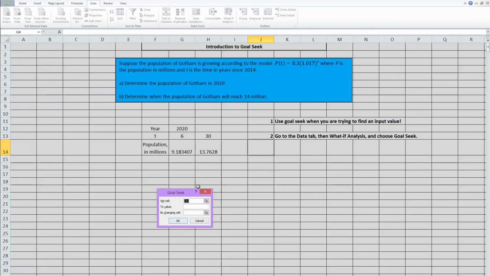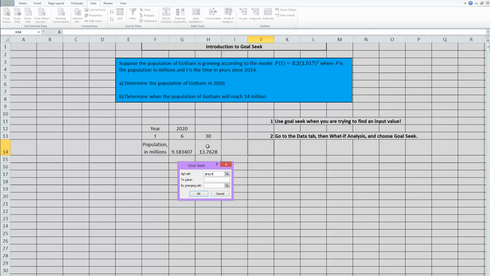Whenever you choose goal-seek, it will always pop up this little window that has 3 important things that you have to fill in. So the first one is set cell. This is always going to be your formula cell. So for us, that is this one right here, that H14 where I typed in my formula. To value is always the output value you're trying to reach. Again, for us, we're trying to reach 14 million, so I'm going to type in 14.